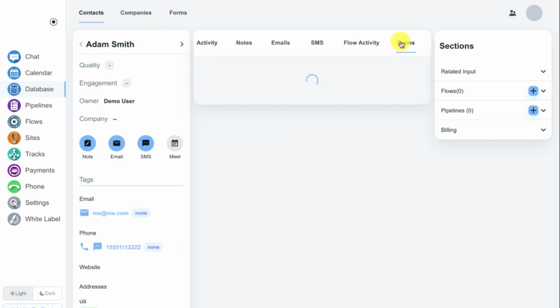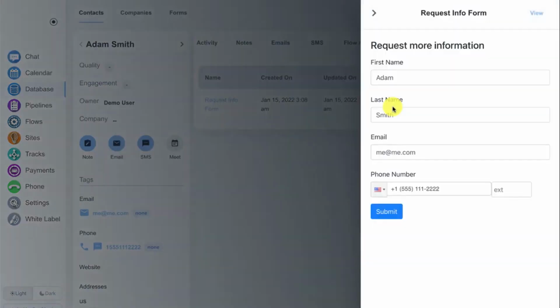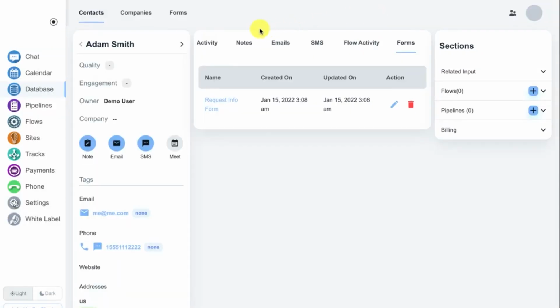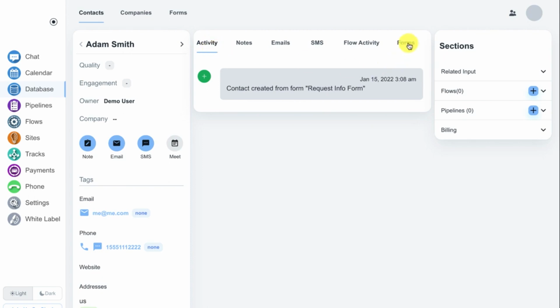Under the Forms tab, I'll see the form that was just submitted. I can click on the pencil to see what was submitted, or even update the values. Now one thing that you'll notice is that when the form was filled out, the only thing that happened was a contact was created and the form submission was saved. But I may want to hook this form up to an automation flow.